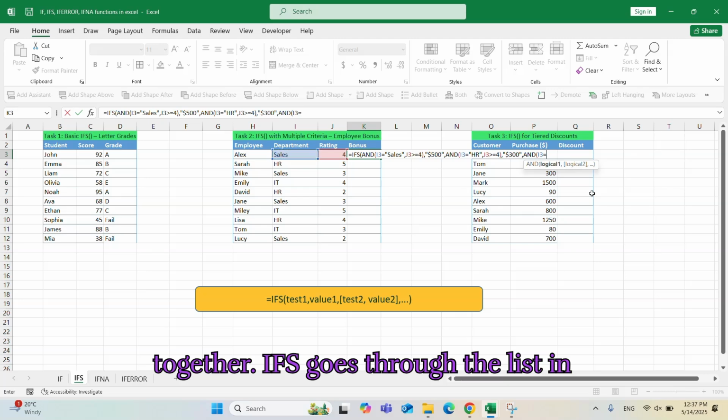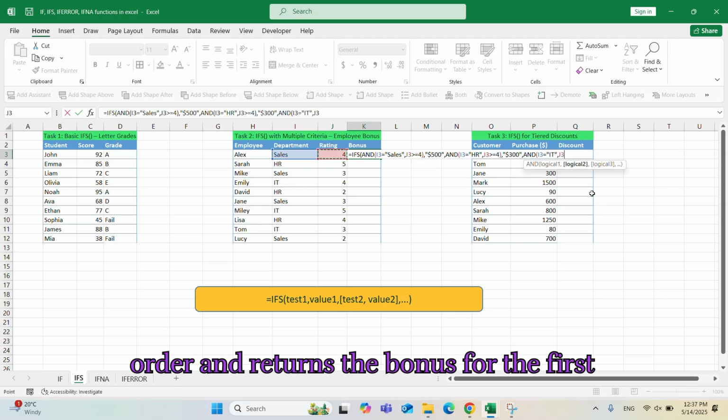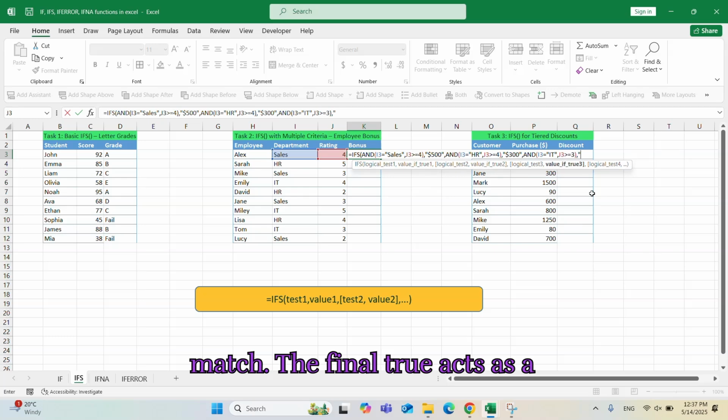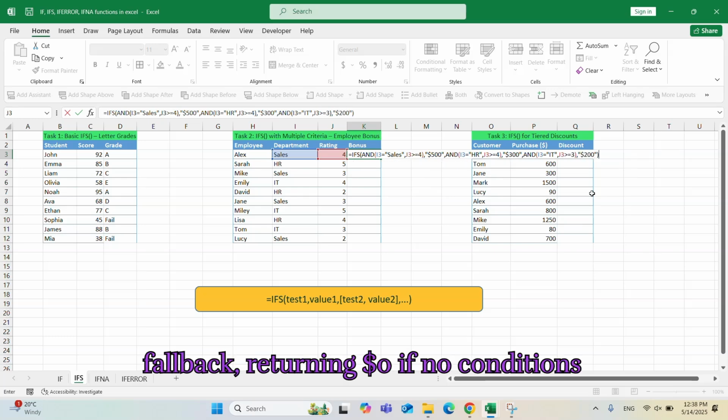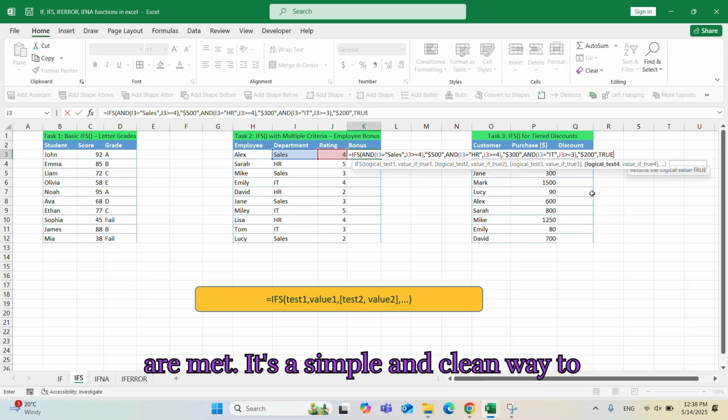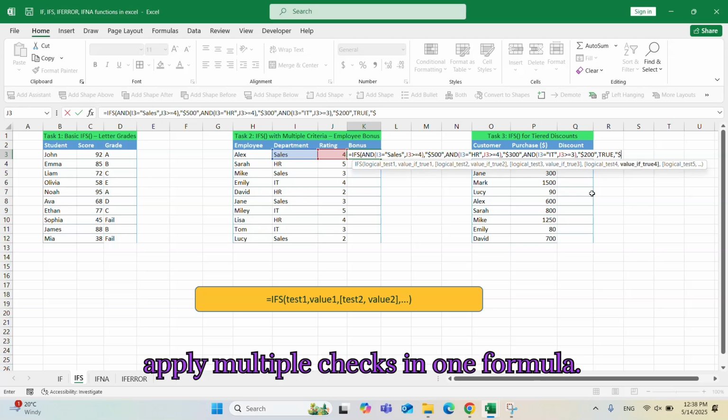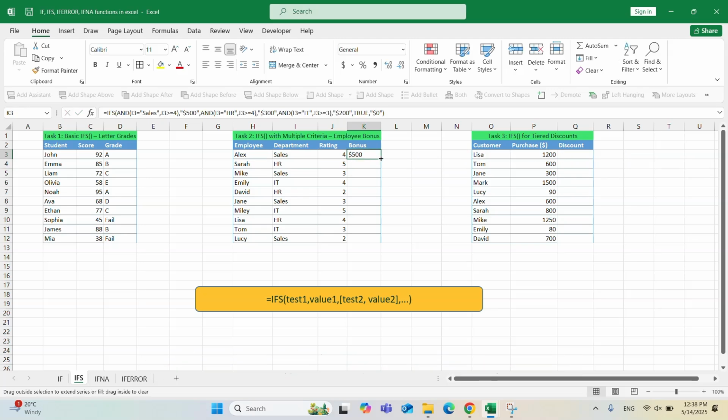IFS goes through the list in order and returns the bonus for the first match. The final TRUE acts as a fallback, returning $0 if no conditions are met. It's a simple and clean way to apply multiple checks in one formula.